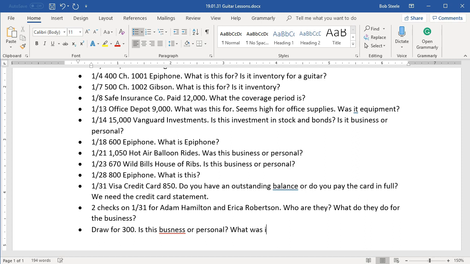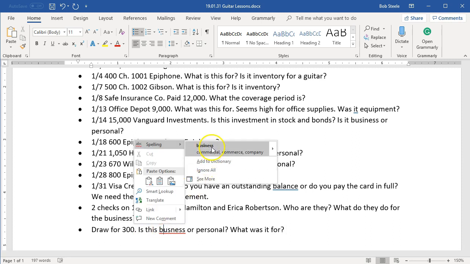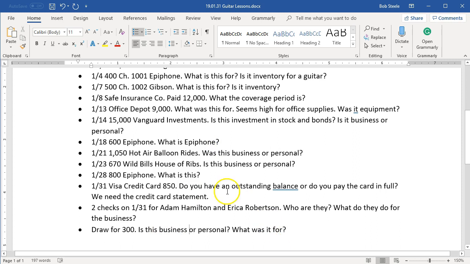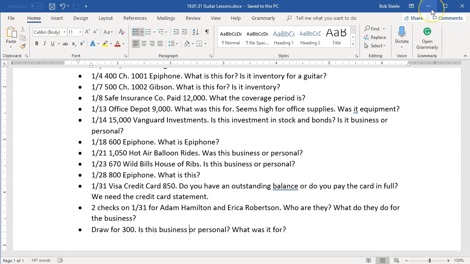What was it for? Is it business? And if it's business, we need to know what it's for to assign an account, and they're probably not going to know. They're just going to say, it's business stuff. And then we'll have to put it into miscellaneous, miscellaneous business expense.